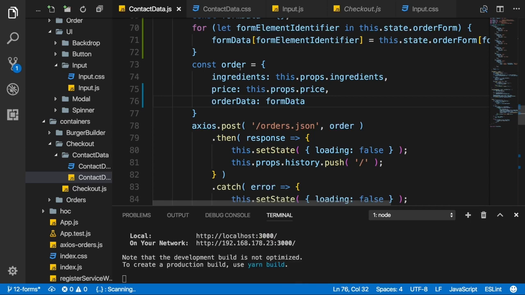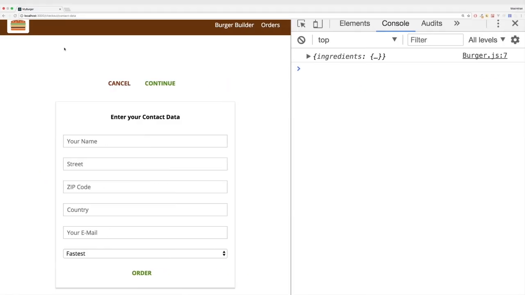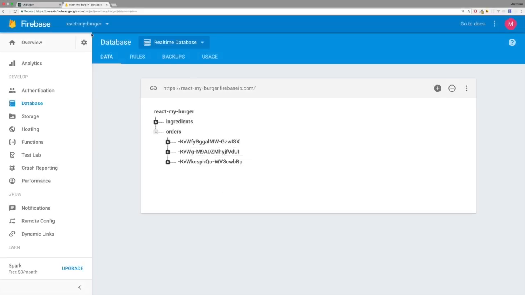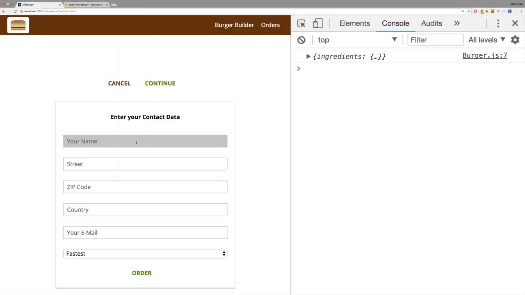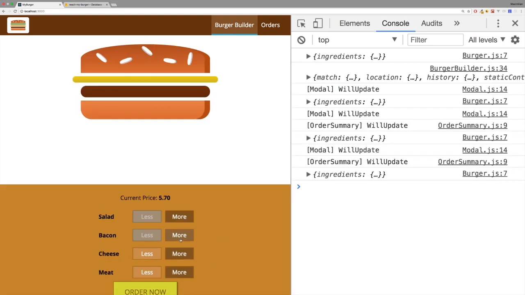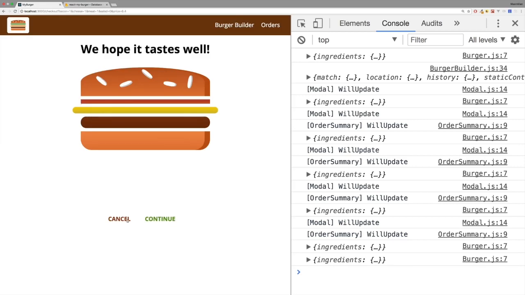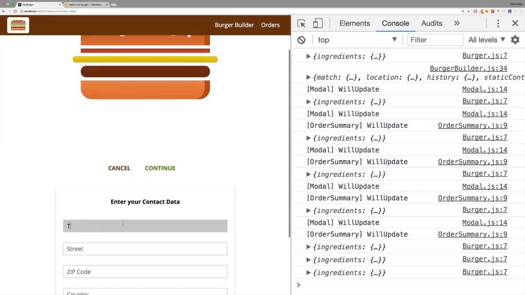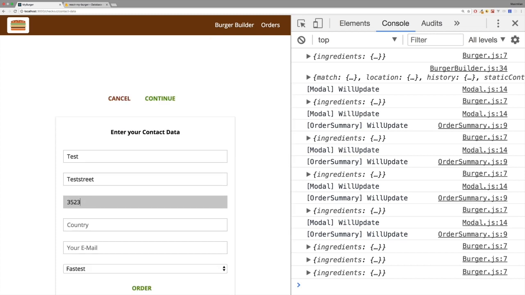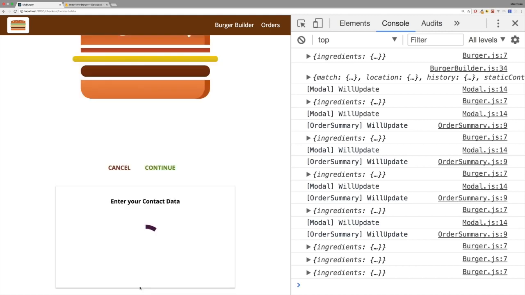And now let's see if this works in the way I want it to work. Let's also go to Firebase for that. So I'm in Firebase, here are my orders. Let's now add a new order and see if that works. For that, I'll go through the full process. I'll create a burger, click order now, continue here, and then set up some data here. Street, zip code, some random code, United States maybe, test@test.com. Let's pick cheapest here and click order.